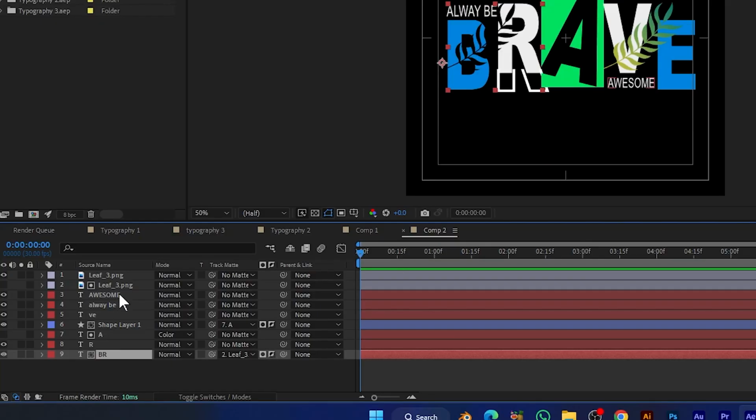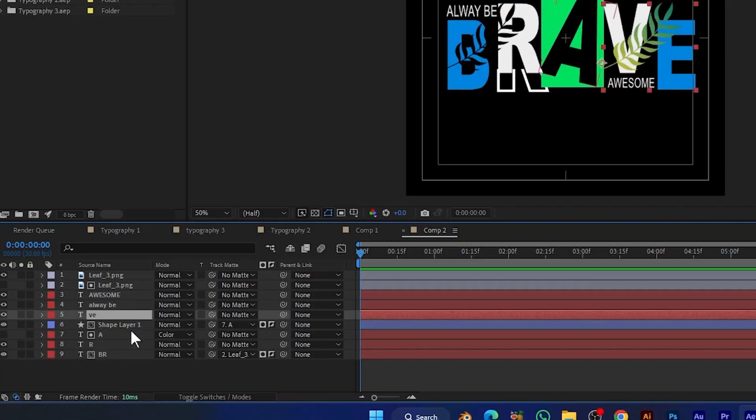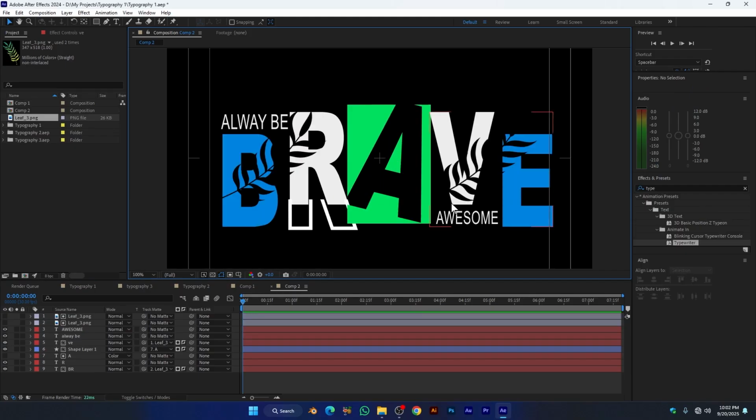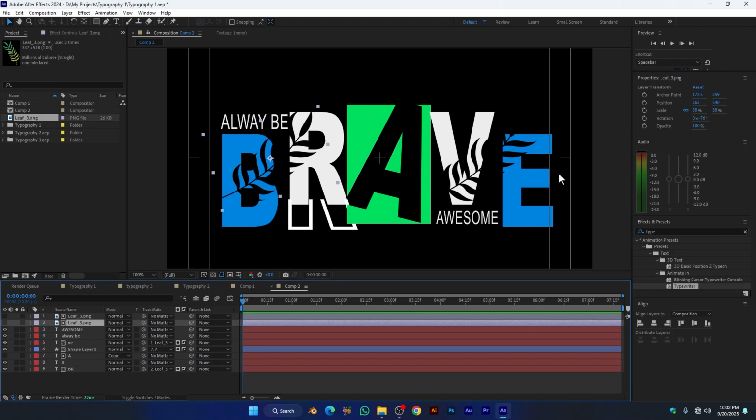Again, select the other VE option which is over here, select the track matte option and connect it with the leaf 3. Okay, and also set it to invert. Now you have this kind of leaf logo over here. You can also move its position.